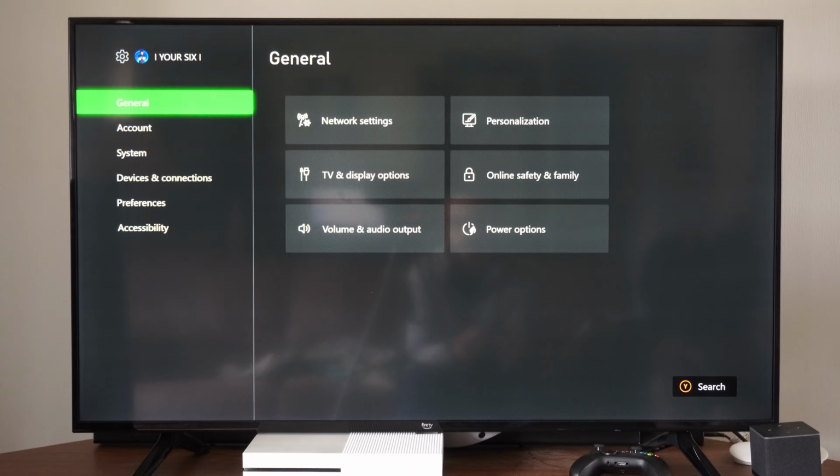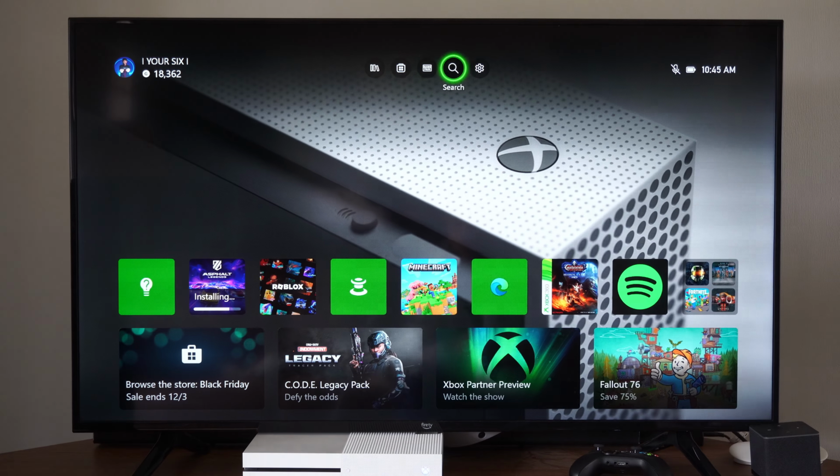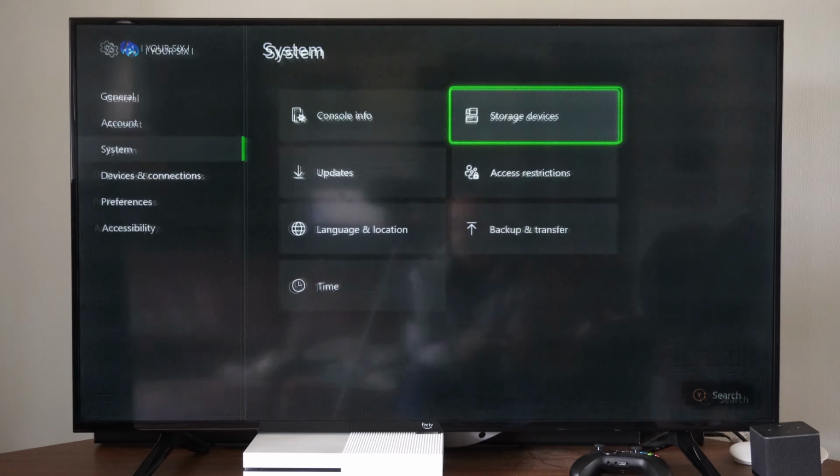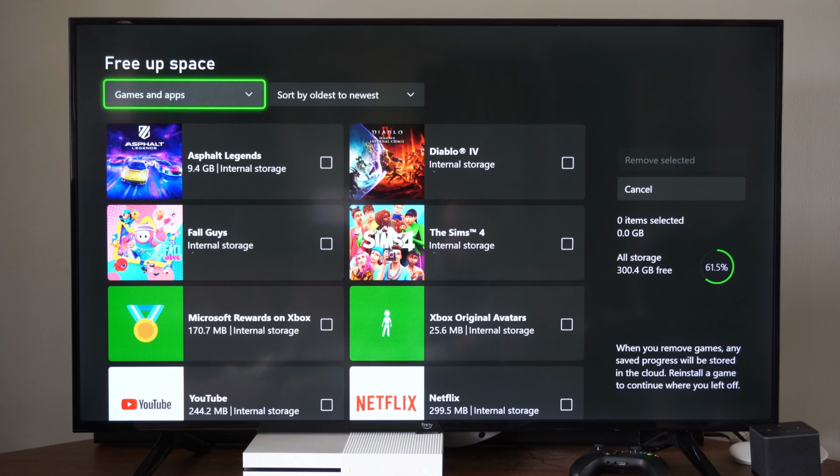I think the easier way to do it is by just going to settings. You can delete multiple games at the same time. So let's go to settings, scroll on down to system, storage devices, free up some space. Now just find the games you want to delete.